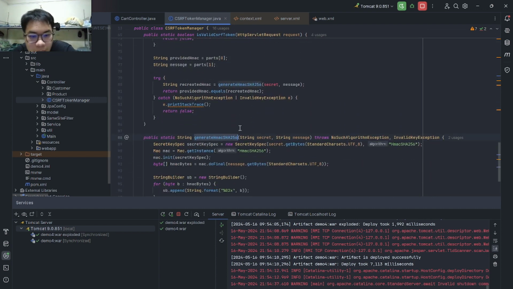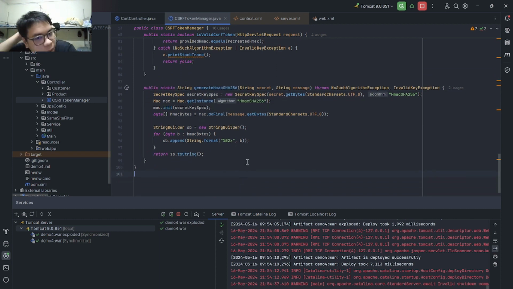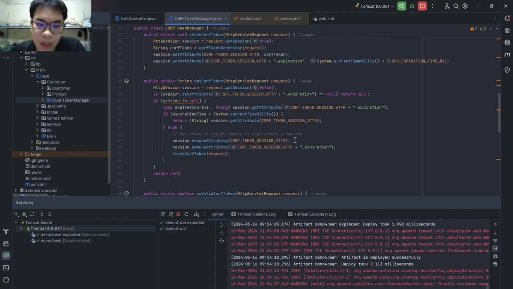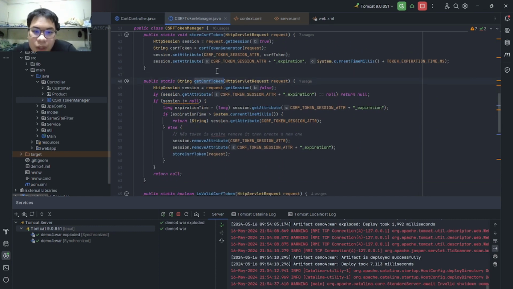And here's the method that we use to create the HMAC. Then we encrypt our message by using the secret. Another thing I want to talk about is the get CSRF token. It will return the token if the expiration time is still valid. If not, it will create another one and reset the expiration.